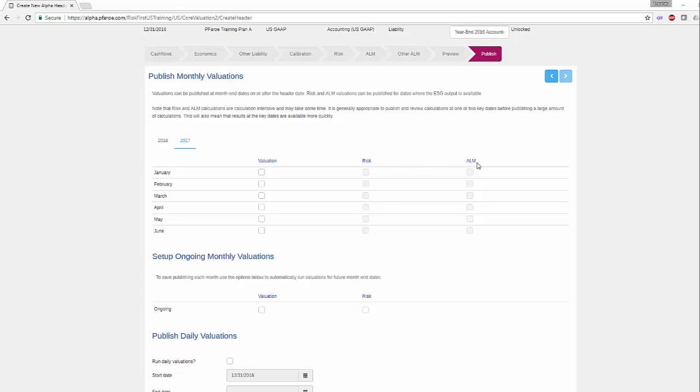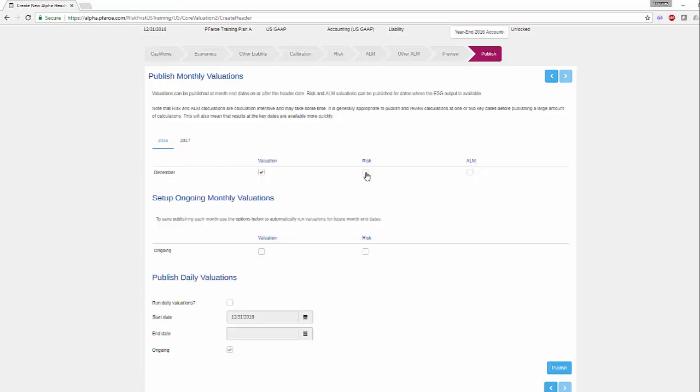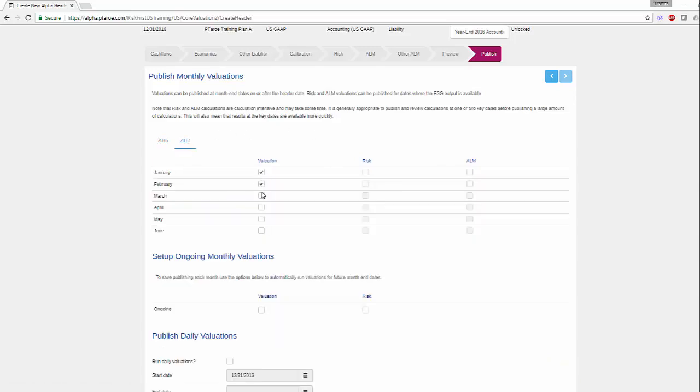In the typical usage case, valuation data is published for all months, risk data is published for select months and the most recent month, and ALM data is only published on the as-of date of an asset liability study. Valuation and risk data can be published in an ongoing sense, such that as time elapses and the relevant market data becomes available in PFaroe, data is published without any user intervention otherwise.